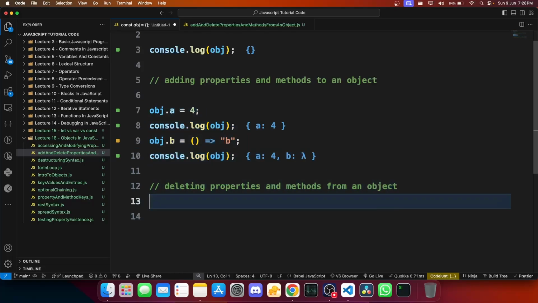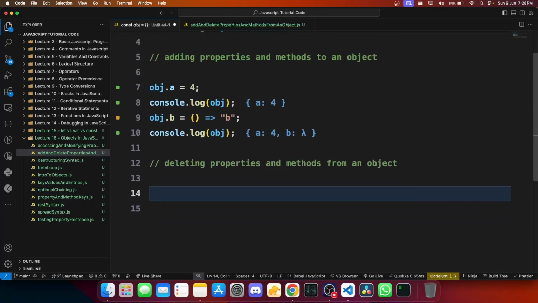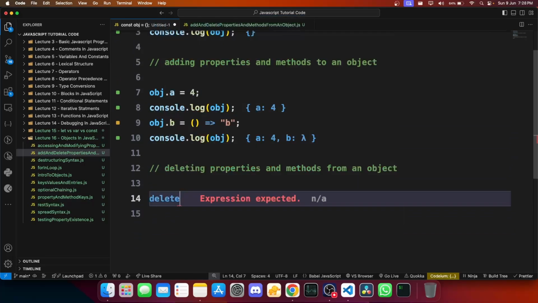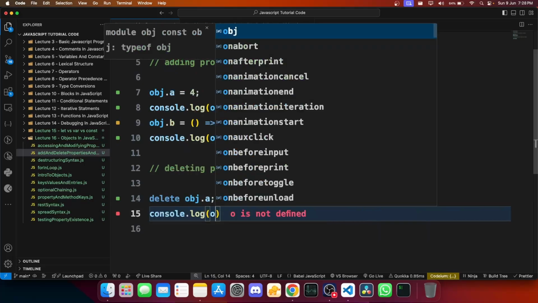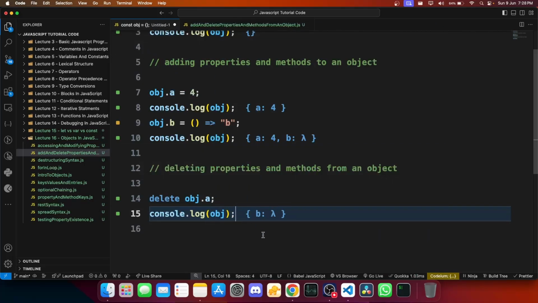But the main thing is deleting properties and methods. To delete a property or method, it's very easy. You just say delete. You literally need to say that, and then object.a. That will delete the property a inside the object. Let's try that. Now you can see the object just has the method b, it doesn't have any property called a now.